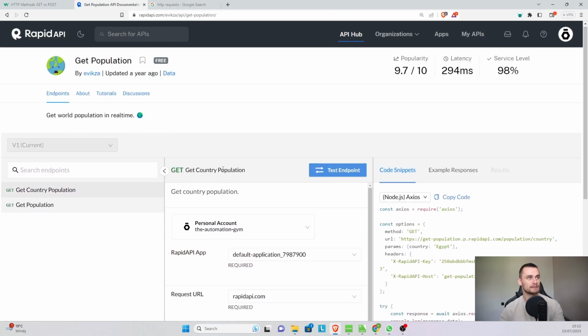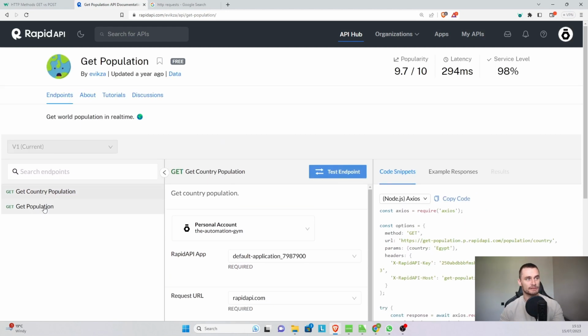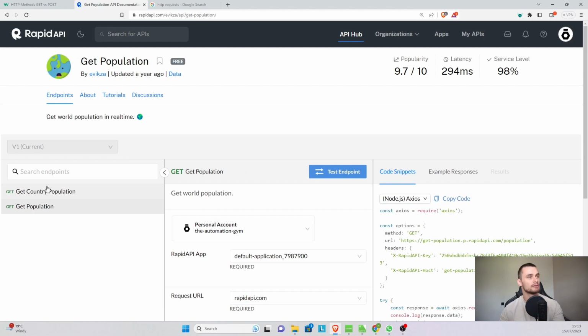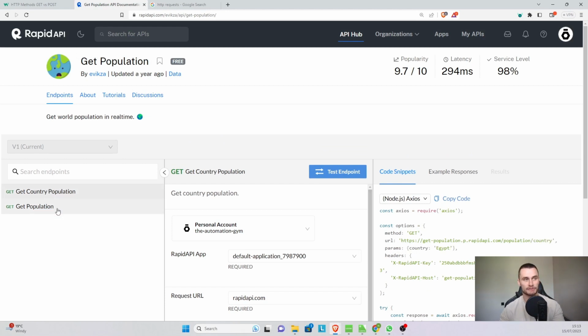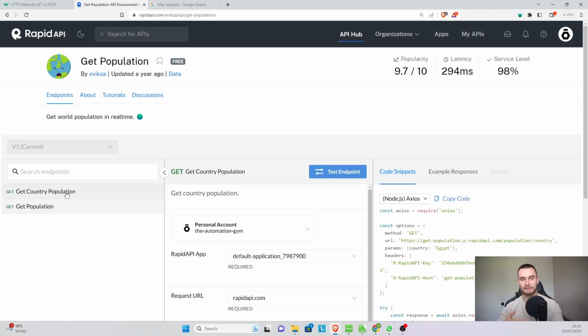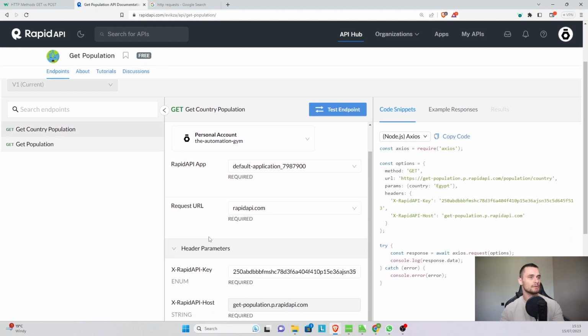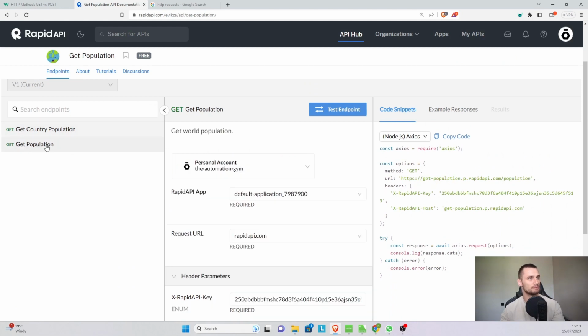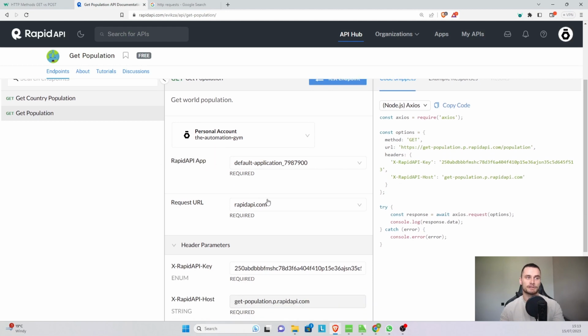Now in here we can see two different things. We can get population and we can get country population. So if you want to, we can just do the one for the whole world, 8 billion, whatever it is. Or we can do specific, let's say the UK, Germany, China, Brazil, and so on. So let's do the first one, the basic one, just get population. And let's see what information we have in here.